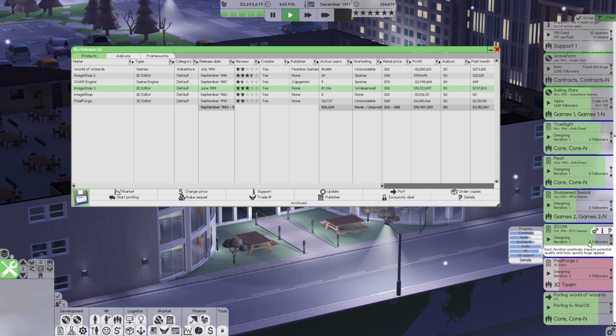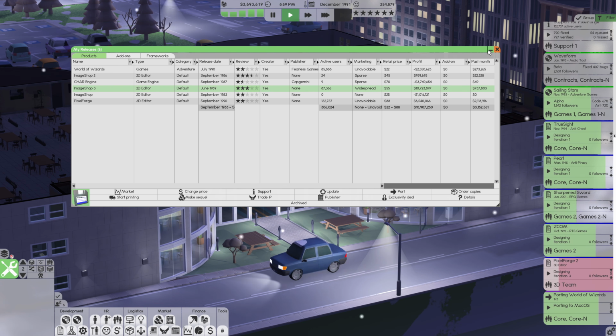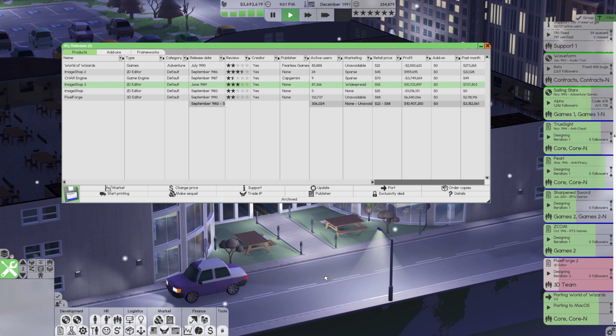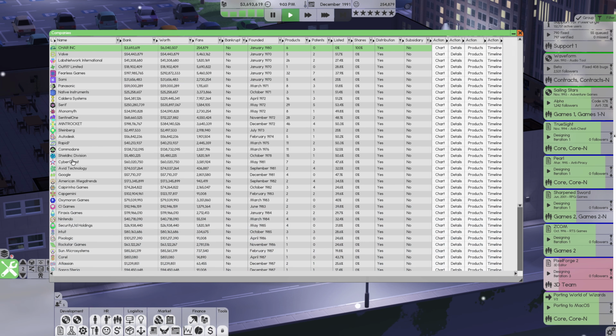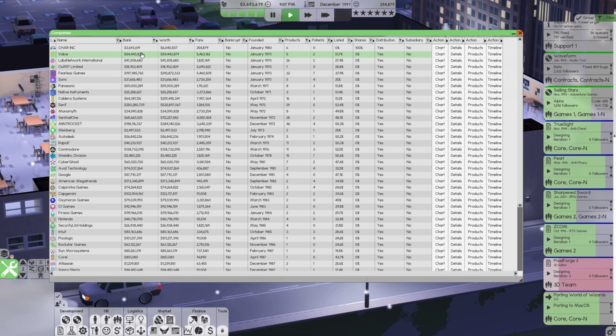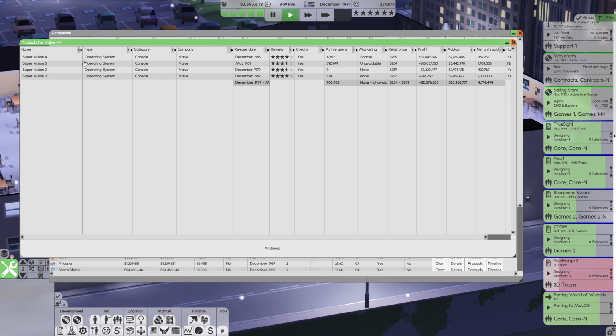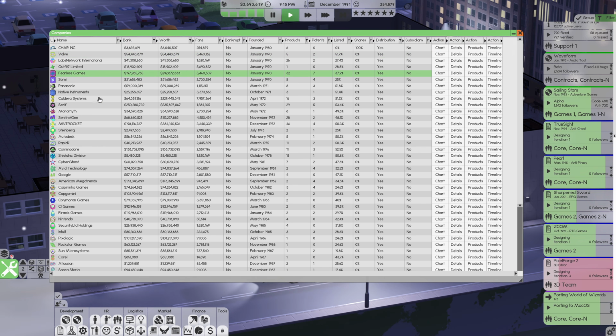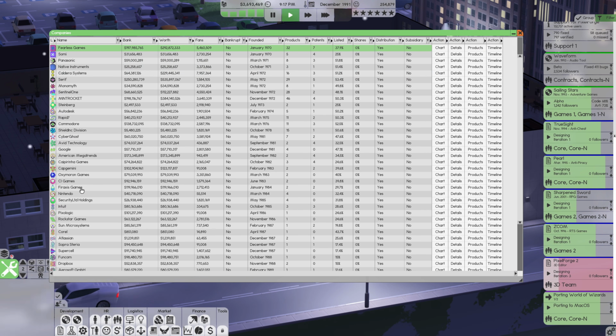ZCOM with Firaxis is our publisher. Come to find out. Again, if you're new to this series, Madhouse Overhaul actually puts real company names in the game and real product names. Doesn't necessarily have them attached to who actually made them. So here's Valve, for example. But if you take a look at Valve's products, they have a console operating system called Supervision. And that's all they've been making. So they're not necessarily doing the things that they would in real life.